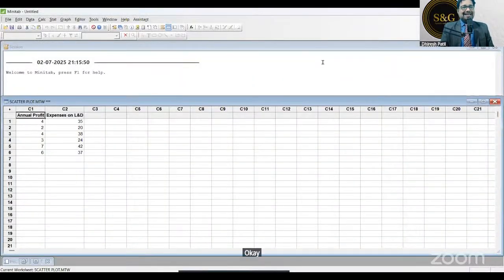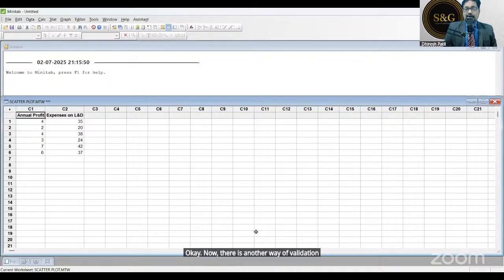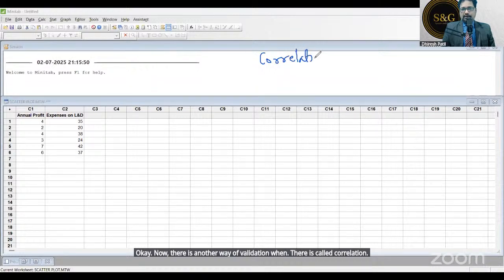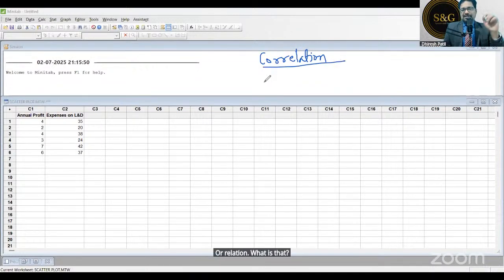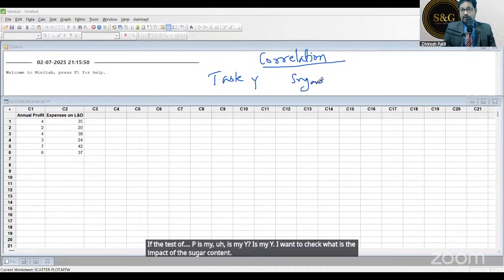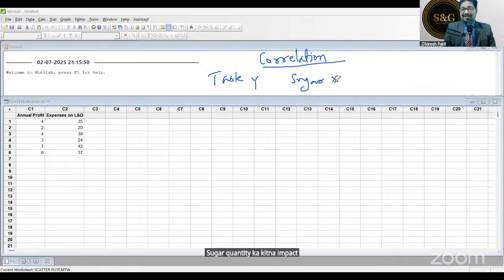Now, there is another way of validation called correlation. What is that? Let's say, for example, the taste of tea is my Y, and I want to check the impact of the sugar content. How much is the impact of sugar quantity? So my sugar is my X. If I plot my taste and my X like this, X and Y on the graph, the moment I put my sugar, I will find a graph like this.